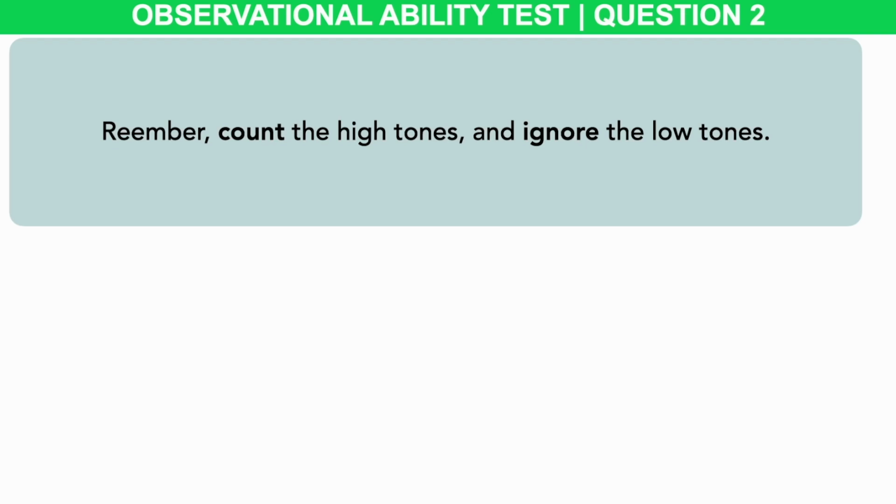This time, we will include the audio beeps. Remember, count the high tones and ignore the low tones. Here is an example of the high tone. And here is an example of the low tone. So give this question a go.